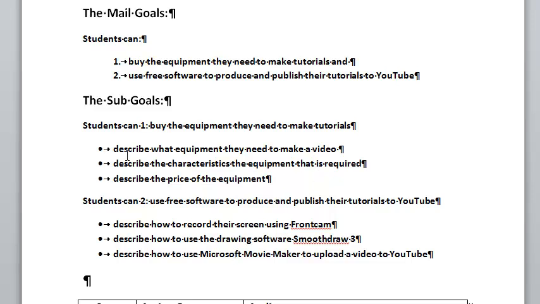The sub-goals are basically a breakdown of the main goals. So the first main goal was to buy the equipment they need to make the tutorials. And I want my students to be able to, and I write this really clearly, it's like when you make goals, this is very important, that you formulate them in the way that I've done here. So students can, and then you have to use a verb. So for example, here I've got describe what equipment they need to make the video, describe the characteristics of the equipment required, and describe the price of the equipment.